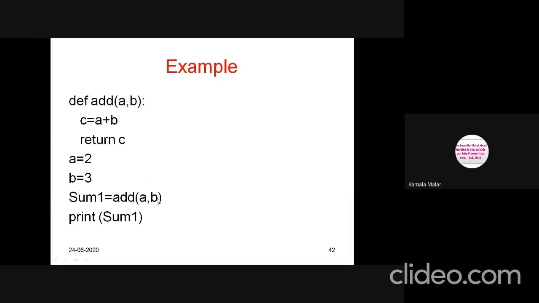So in Python, what is passed in the function call is known as arguments. In the function definition, they call it parameters. Okay, so argument and parameter we can use interchangeably. It's not a problem. So this 2 is assigned to variable A, and the 3 is assigned to variable B.